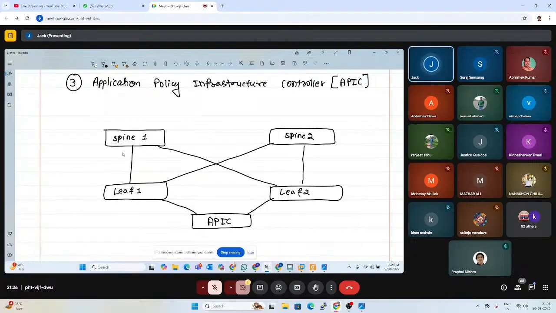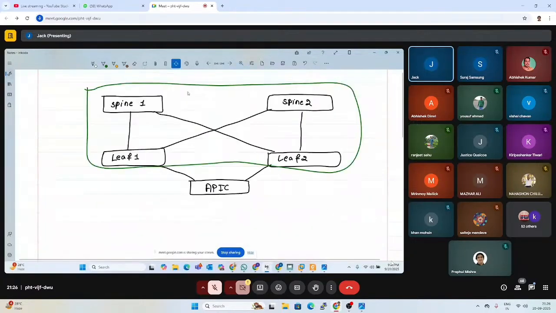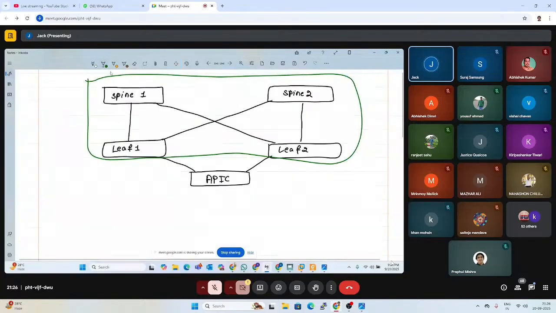Now the configuration of the leaf and spine switches will not be done manually. The whole configuration is controlled by this controller, which is known as APIC, Application Policy Infrastructure Controller. So for the first time, I'll access this Cisco APIC using the CLI, the command line interface. I'll make the initial configuration. After that, we'll get the GUI access. And once we get the GUI access of this Cisco APIC, we can make the configuration through it.